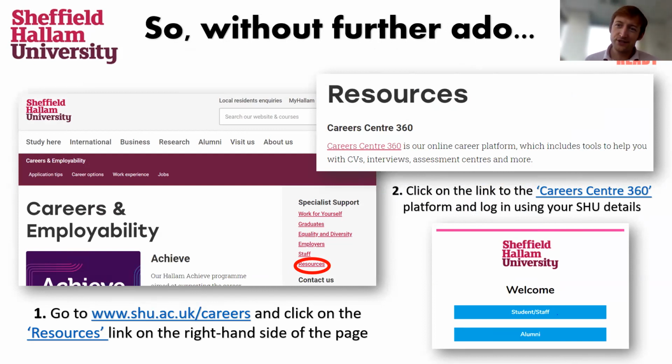So to get onto CV360, it's fairly straightforward. If you go to our main Sheffield Hallam Careers website, which is shu.ac.uk/careers, you'll see on the right-hand side there's a toolbar with a button called Resources. If you click on Resources, you'll find our Careers Centre 360 at the very top of that page. And if you click on that, it will take you to a login page where you can log in using your student or staff login details. Obviously, we're talking students here.